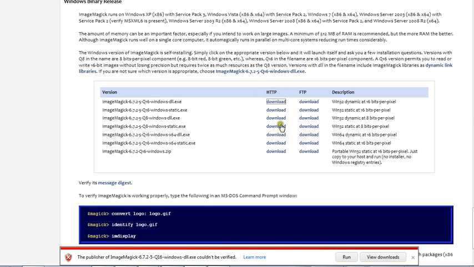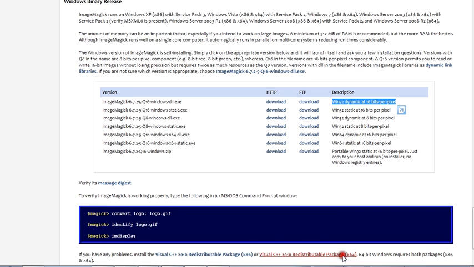And here's a bunch of files that you can download depending on what version of operating system you have. Usually, people run Windows 32-bit. So you click on the first link, it'll download. It's about a 16 megabyte file. It'll take a few seconds to download. Once it's downloaded, you click on Run, and that will install the ImageMagick software on your computer.